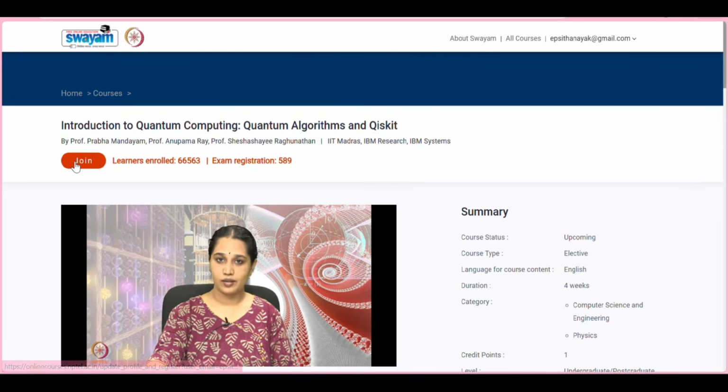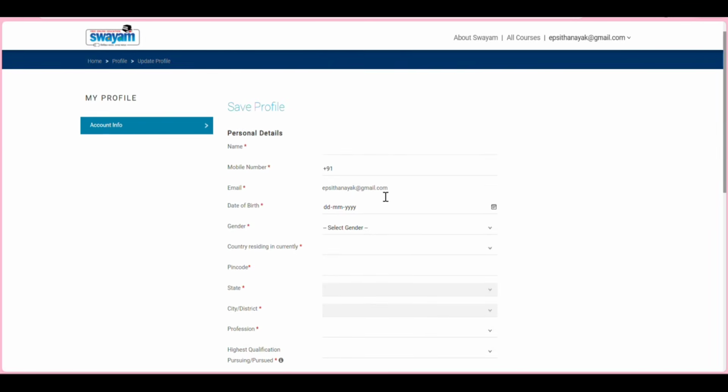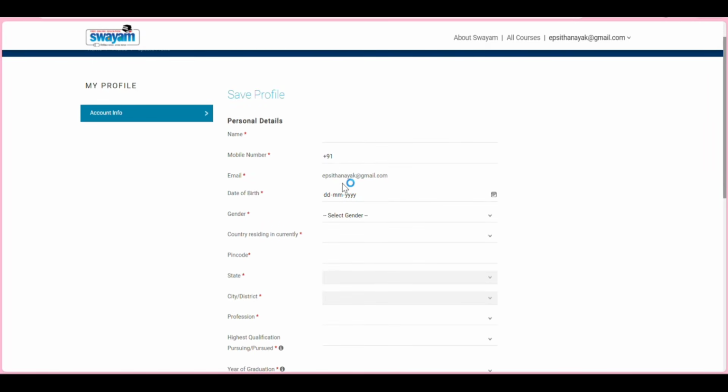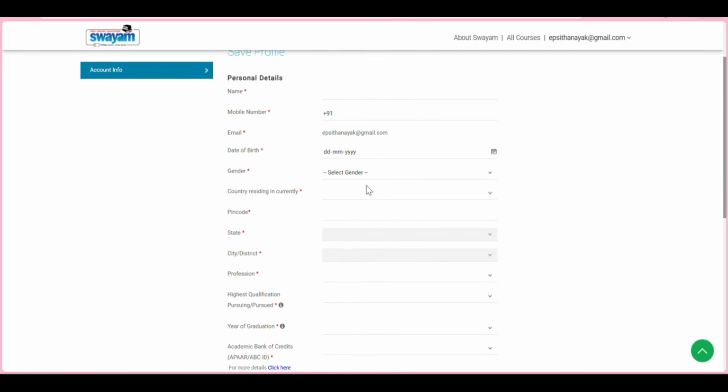So click on join. So you'll get this page. Here you need to fill your personal details like name, mobile number, email, date of birth, gender.